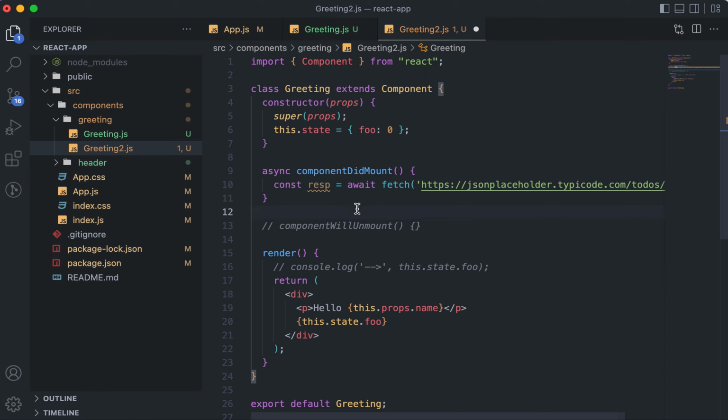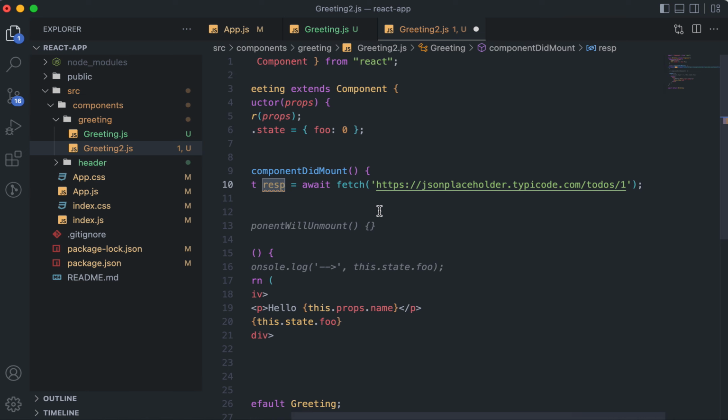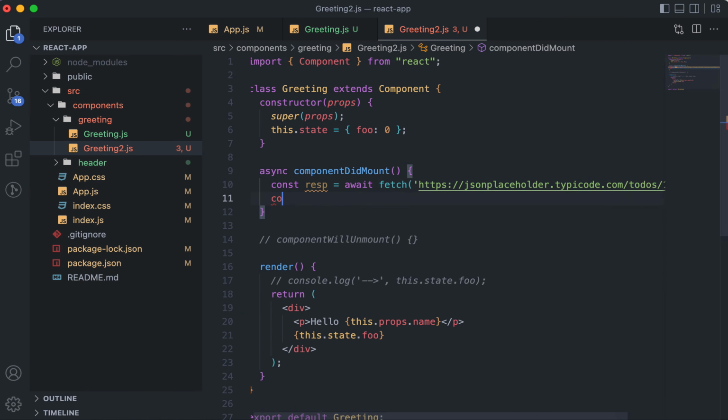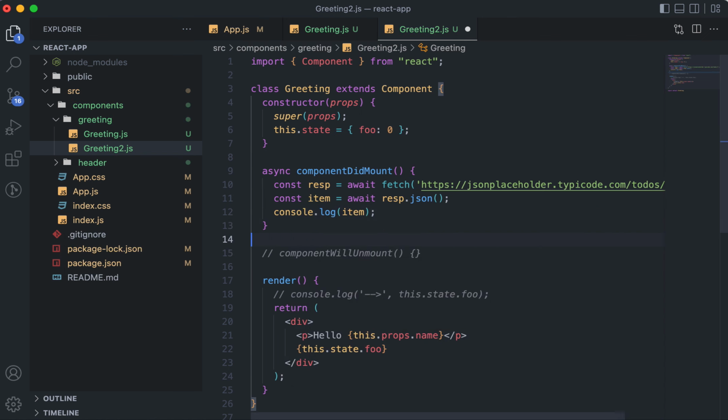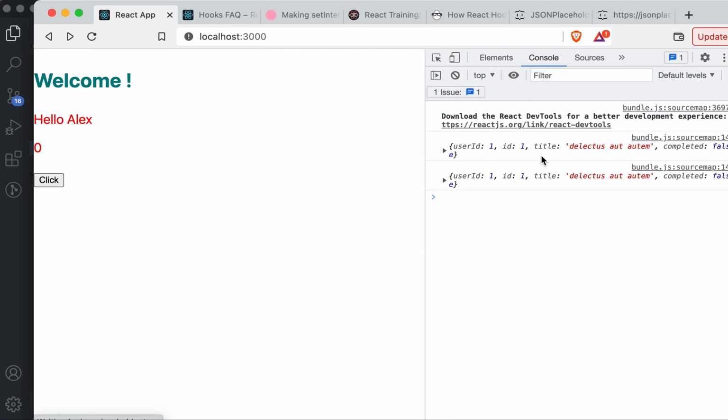Other than that, almost all the lifecycle methods you can make async, but you have to put this async keyword, otherwise you cannot. Now that warning is gone. Now simply use this resp: let's say item is equal to await resp.json. We know that the data coming is JSON, right? For the time being, let's simply print that. And now we'll see that as soon as the component is mounted, I get the data.